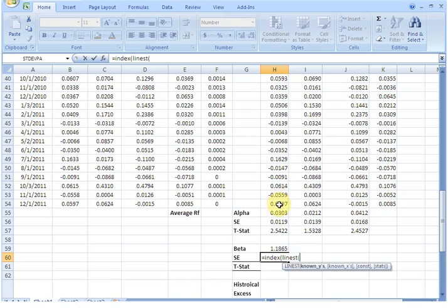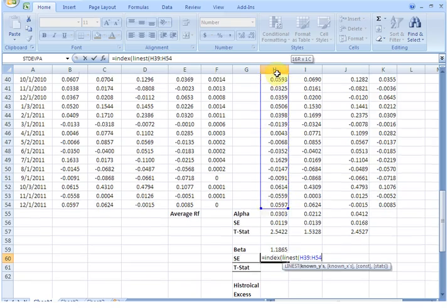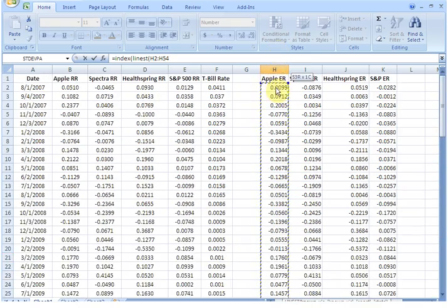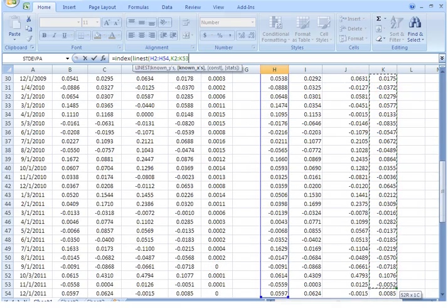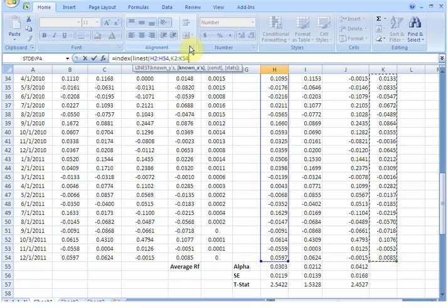What we want here is the Y range of our data, which is excess returns on Apple, X range, excess returns on the market. We want the constant, we want the stats, close brackets. Where is going to be the standard error for our slope coefficient? This is going to be in the second row, first column.